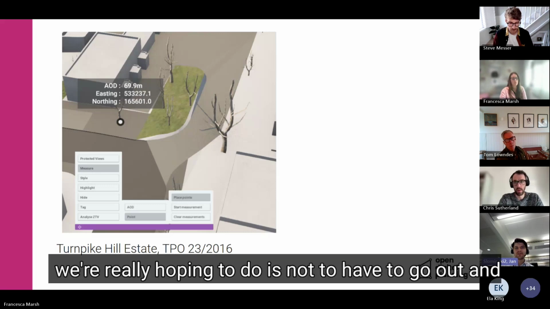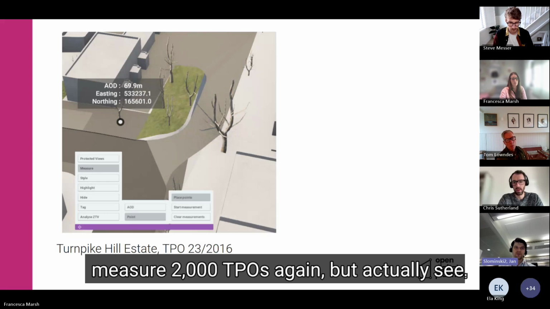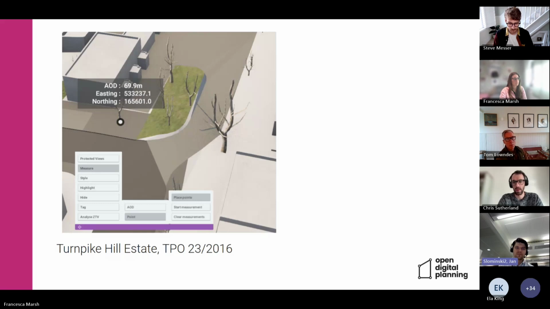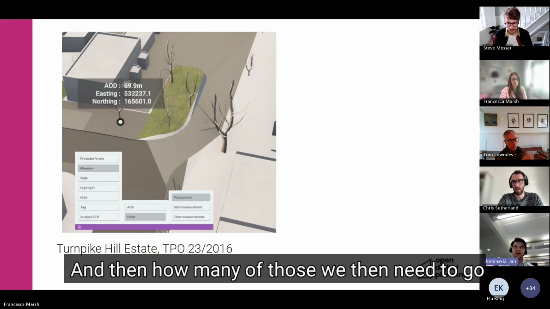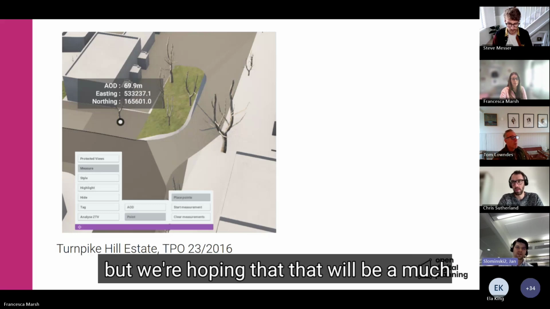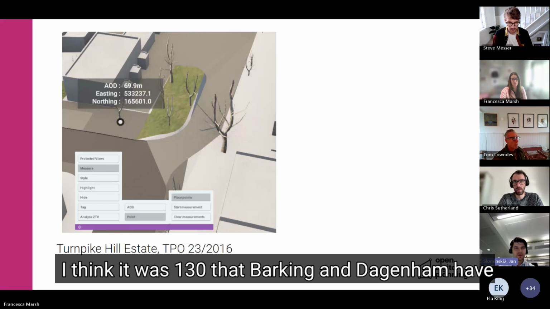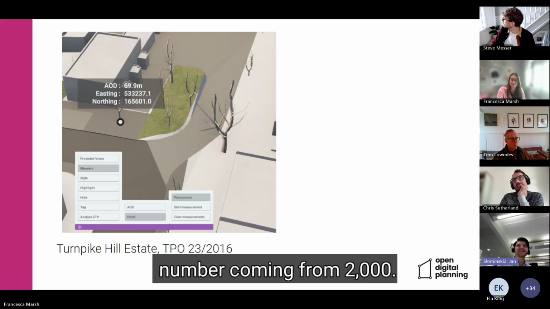But what we're really hoping to do is not to have to go out and measure 2,000 TPOs again, but see how many of those we can get through this system, how many we can map to a degree of accuracy that we're comfortable with, and then how many we need to go out and check and do manually. We're hoping that will be a much smaller number. Obviously, we're nowhere near, I think it was 130 that Barking and Dagenham have got. So we would love to have that number coming down from 2,000.